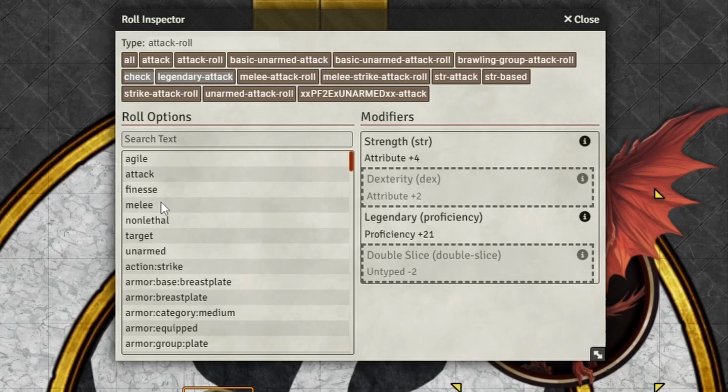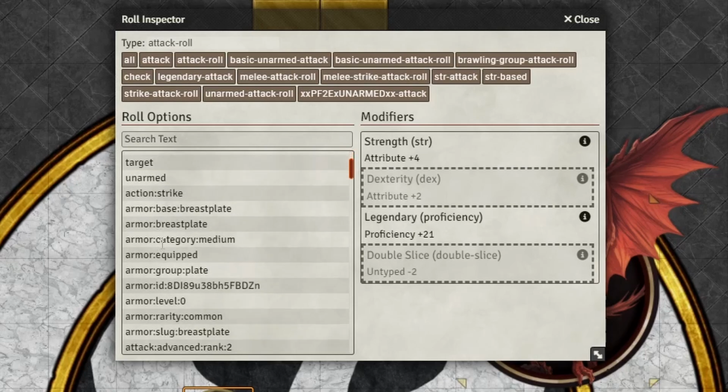So if you remember before, we had the roll option of fear inside that rule element for adjust degree of success. Here we have all of the base traits of the attack: agile, attack, finesse, melee, non-lethal, target. The strike was actually targeted, unarmed, and then we have some other things. And so this is the top level of the roll option, what we can call the domain. We have an action, and then a colon, and this is our subdomain, strike. So this was a strike action.